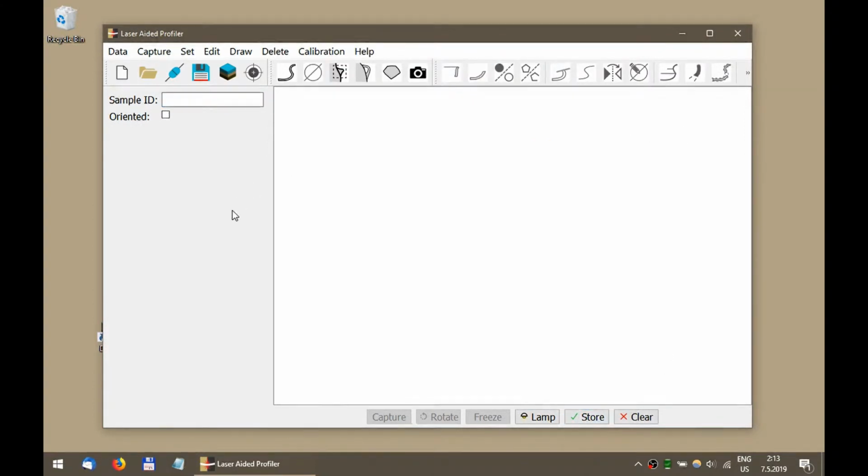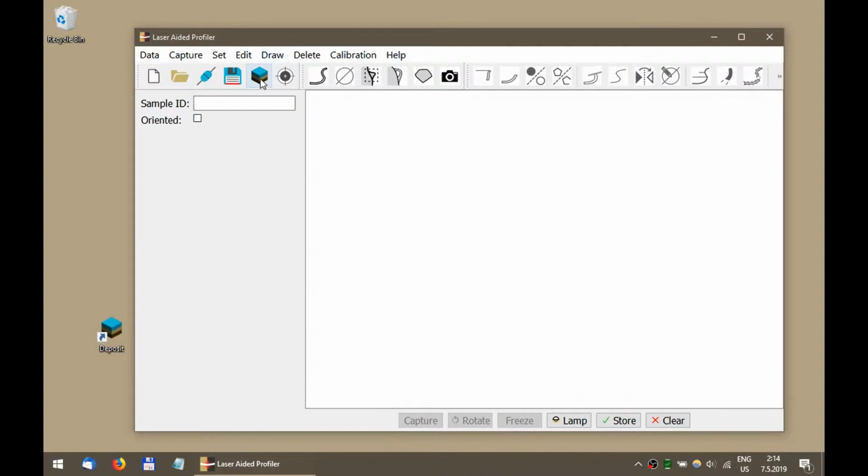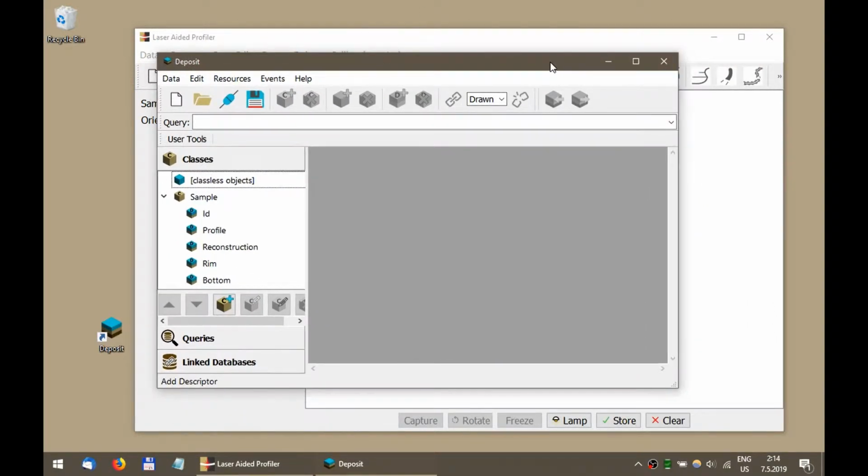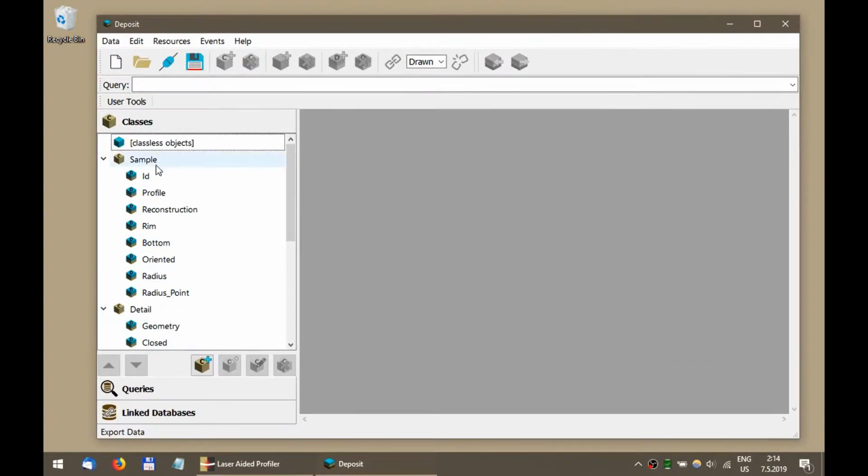The store button does this, and we can access the database via the deposit tool. This opens the deposit database management software, which is connected with the laser edit profiler control application, and stores all the data. It's based on a graph database, so the database consists of nodes which are connected by edges, and here the nodes represent so-called classes. We can think of them basically as, let's say, tables for our purposes, and the objects in those classes are connected by relations, which would be the edges of the graph.